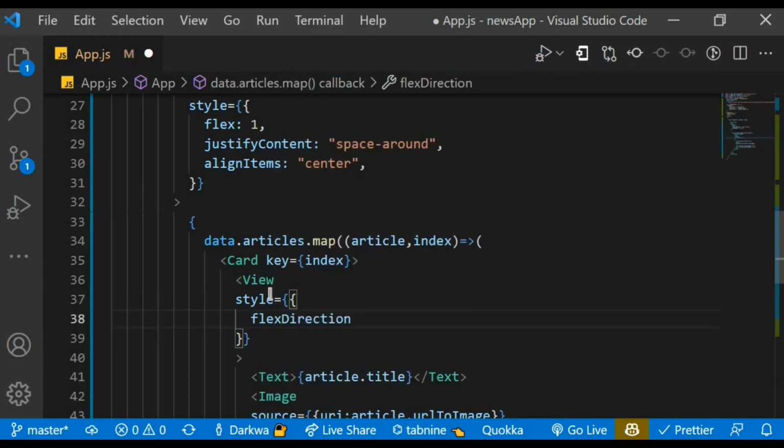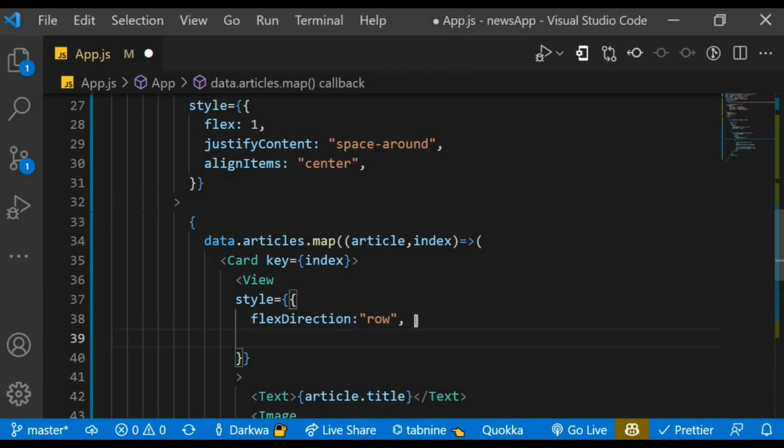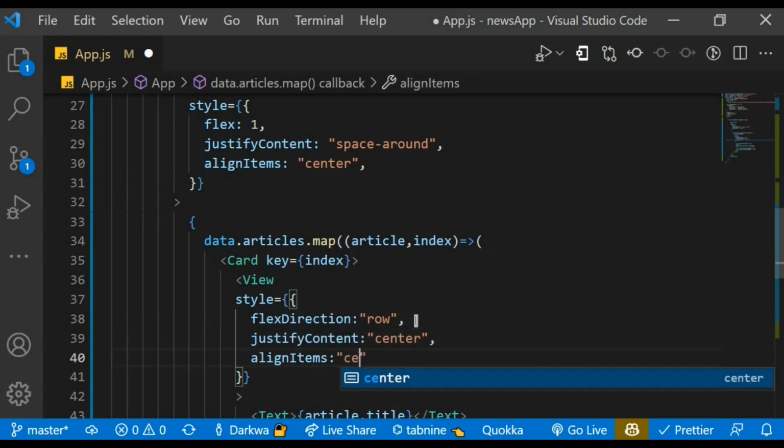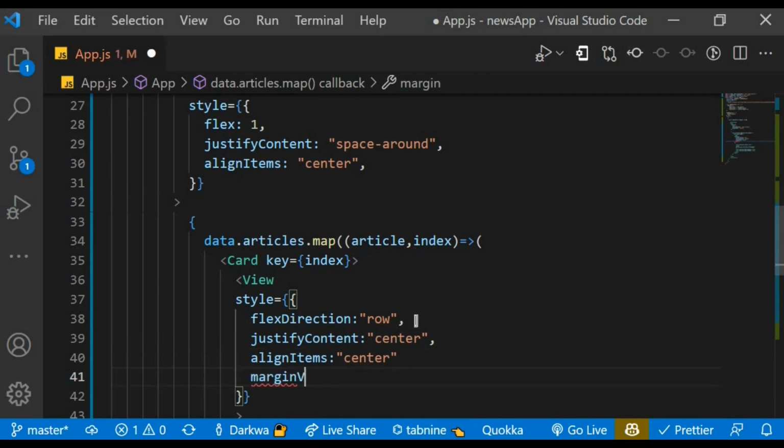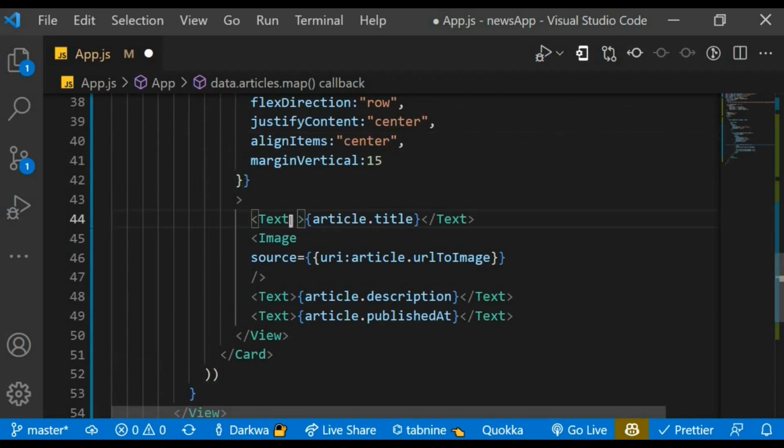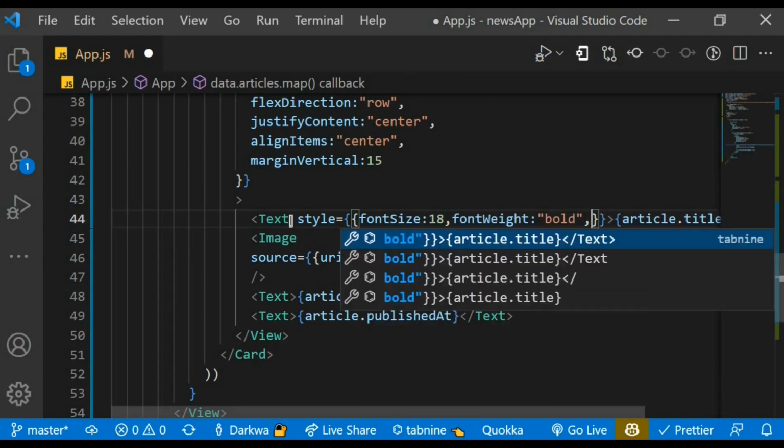I need to style the view in here, so I'll give it a flexDirection of row, and also justifyContent center, alignItems center, and also giving some marginVertical of 15. And also for the text, we need to give it a fontSize of 18, and also a fontWeight of bold, and give it a flex of 1.